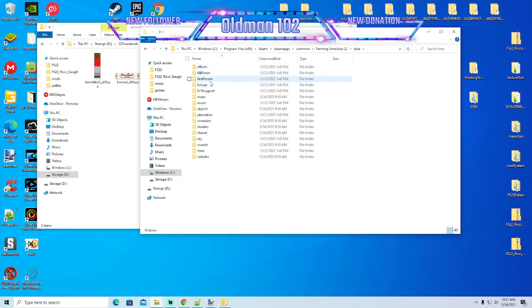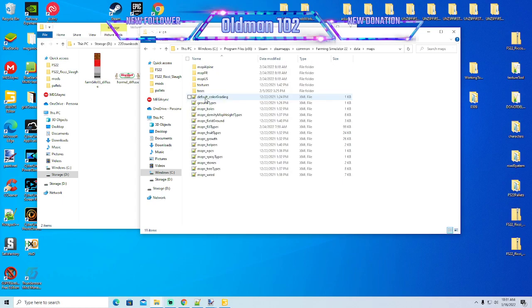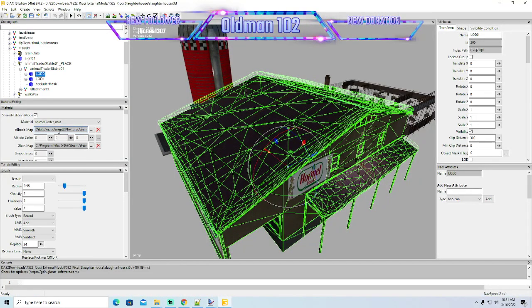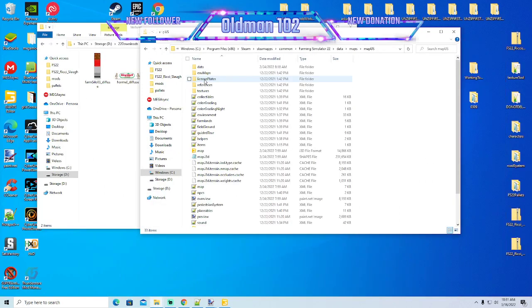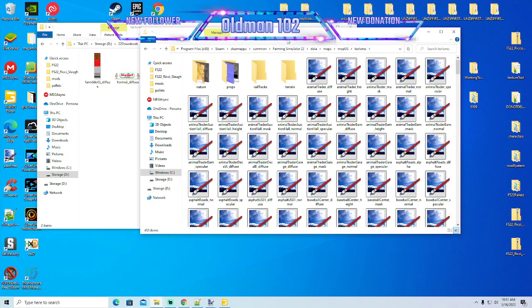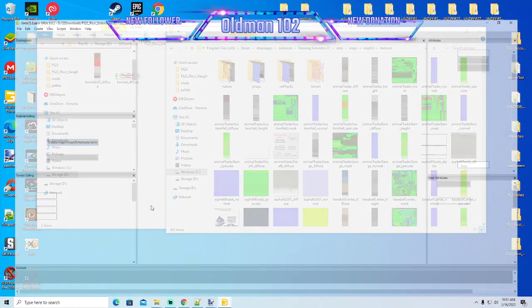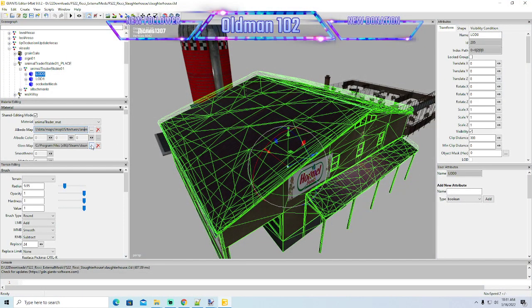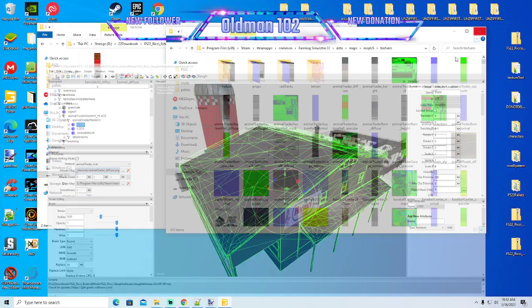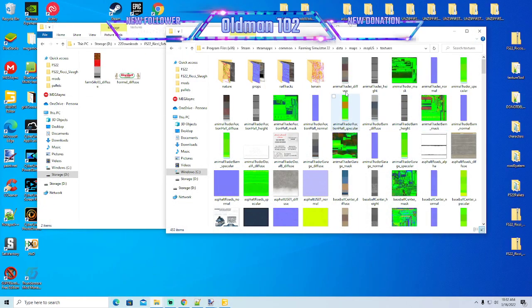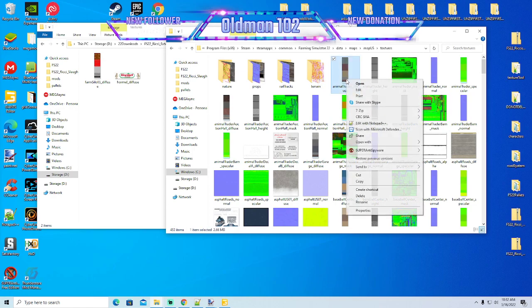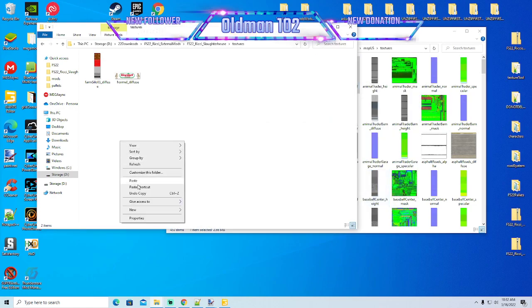Alright, so data maps, what was the path? Map US textures. Map US textures. And then I want animal trade dealer diffuse. So I want animal trade dealer diffuse, this guy right here. Let's copy that into here.